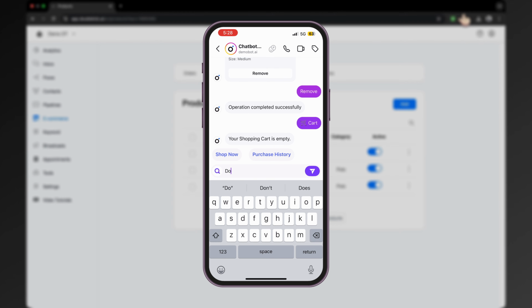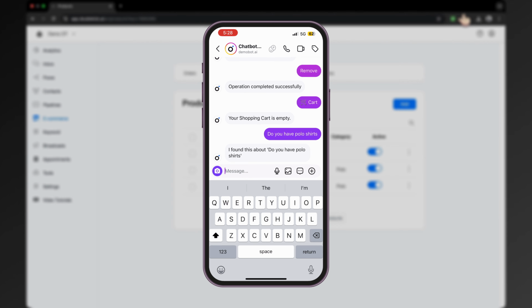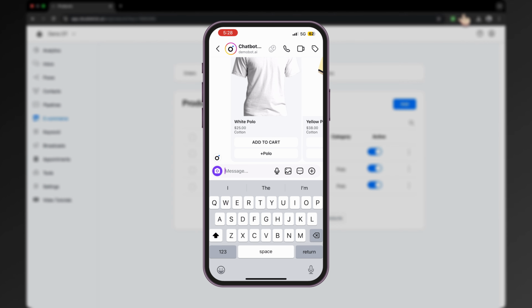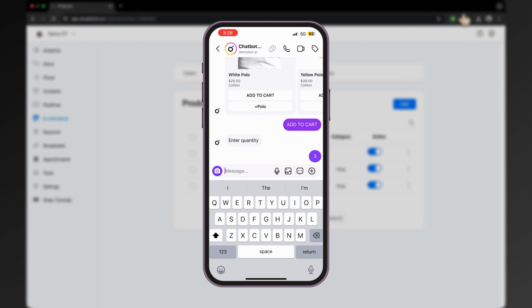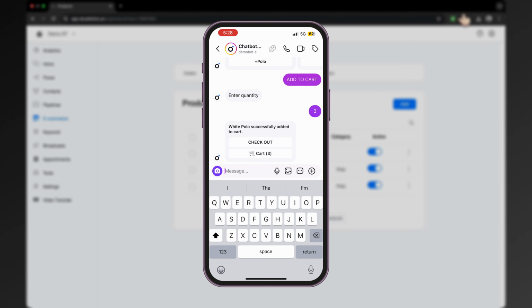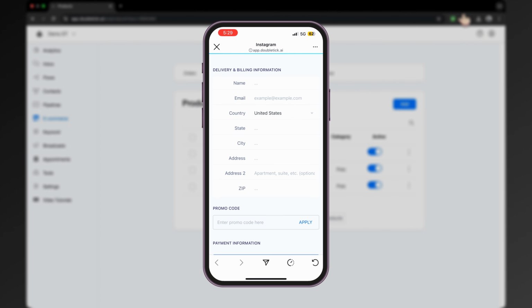So let me just ask, do you have polo shirts? So it found the polo shirts. So obviously, there were 2 types. So let me just add to cart. It's going to ask quantity, add 3. We can check out. So we already selected 3, so that's why we have 3 products in cart. So let's just check out. We can add the whole information here.